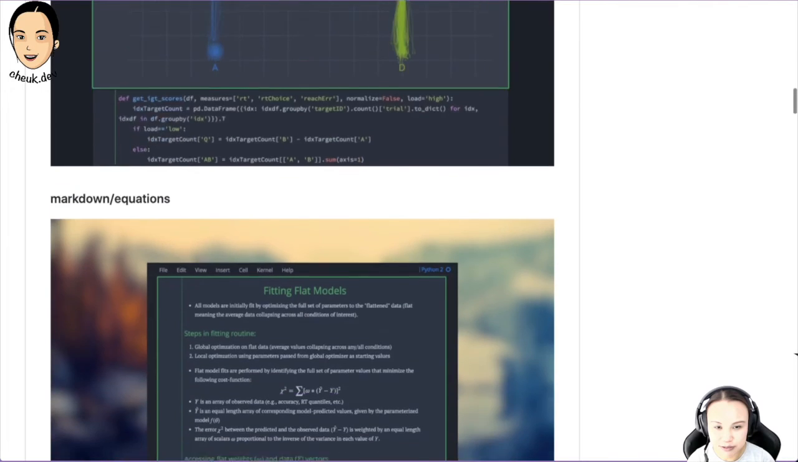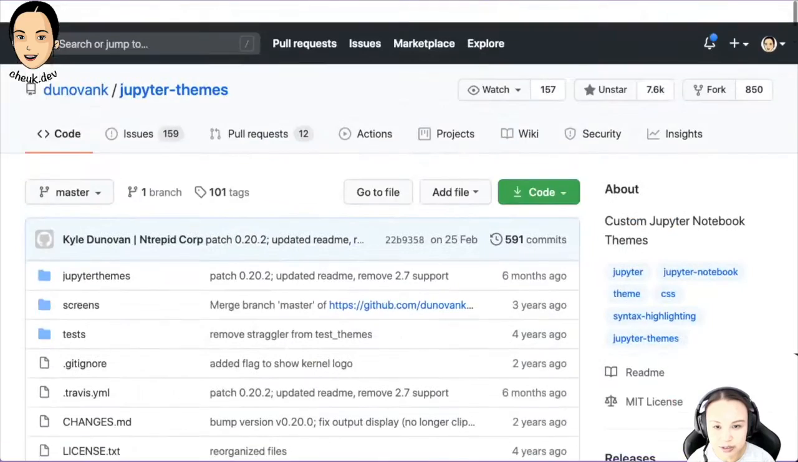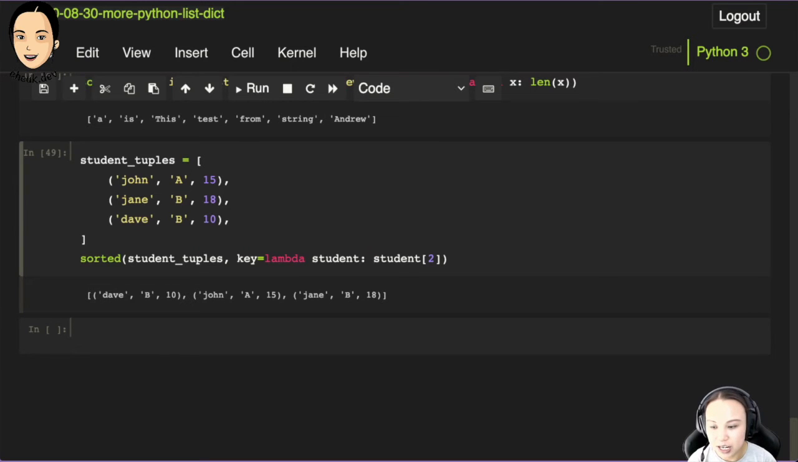You can see that they have different themes. It's called Jupyter Themes, and I found them on GitHub, and you can find out how to download it.